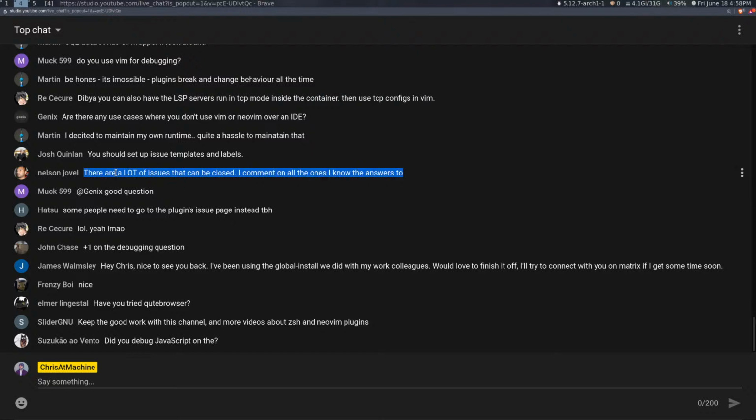There are a lot of issues that can be closed. I'm going to have to go back and close like the first 70 issues, and then just let people open up. I mean, it just sucks, but what am I going to do? It's just too many things, and I can't keep on top of it all the time, because I have like 50 other projects I'm working on.